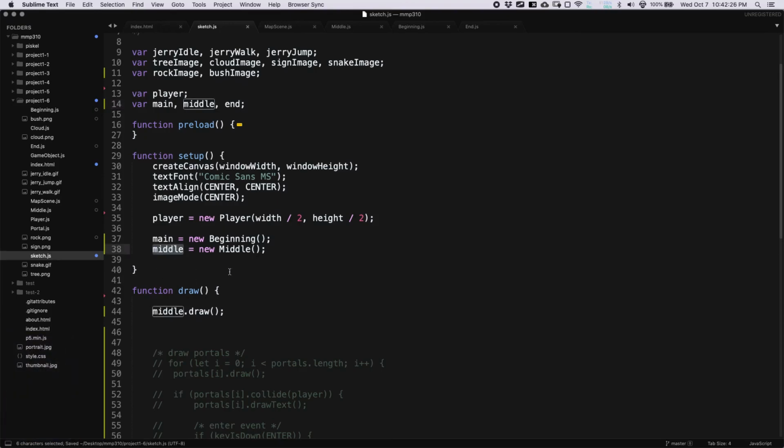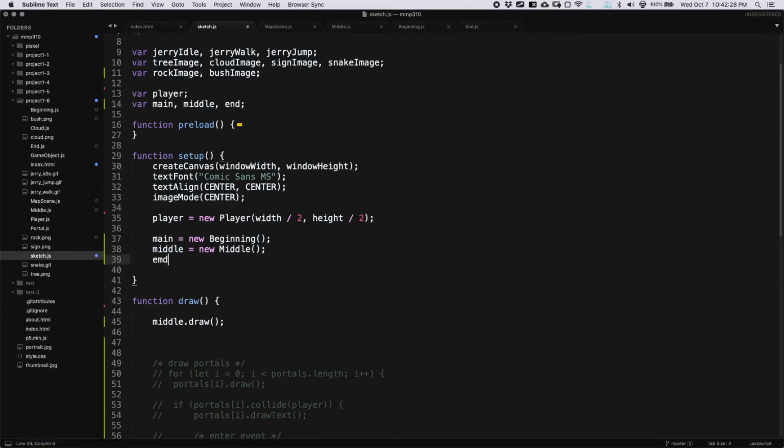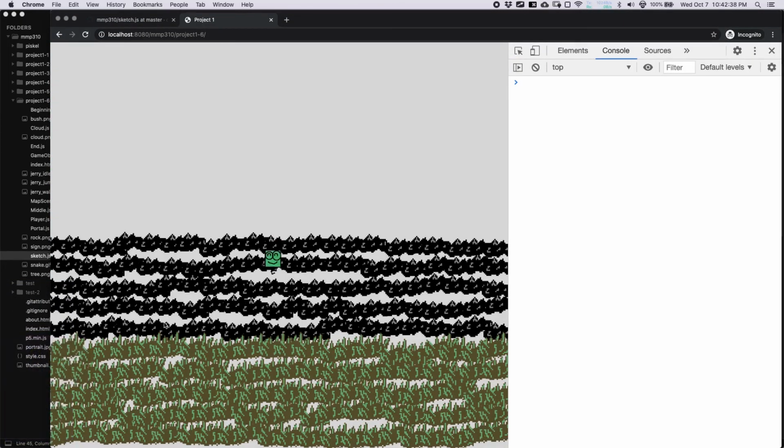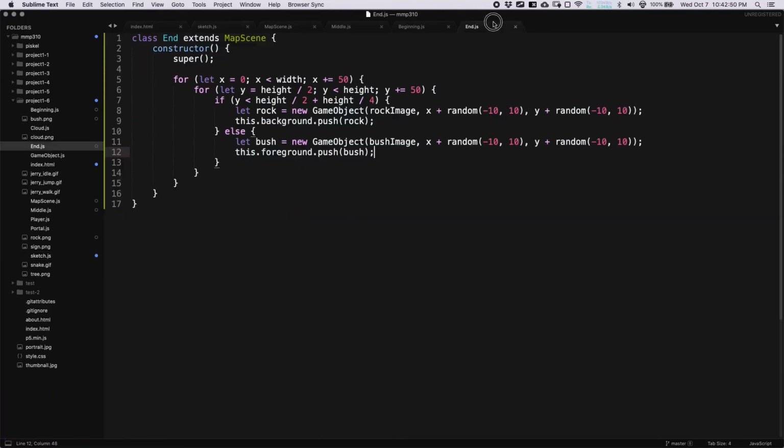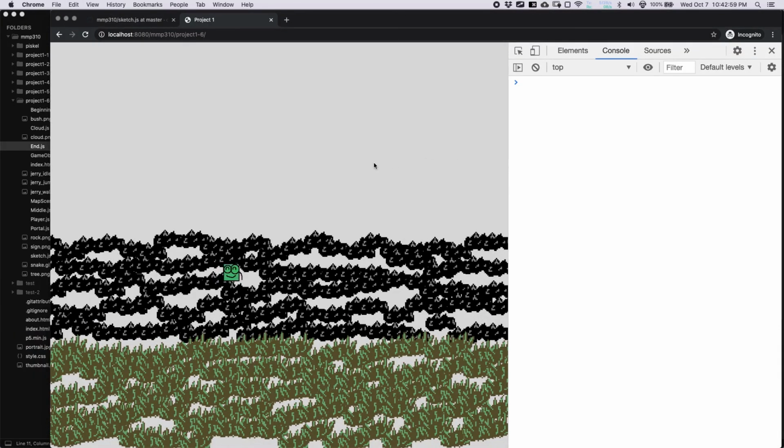So I'm just going to put End here and say end = new End. And just for testing, we'll say end.draw. Okay, so that looks pretty cool. The rocks are kind of dark here, so maybe I could change the artwork or add a different style of rock. And I'd actually like a little bit more randomness on the Y, so let's build that up to 20. Okay, that looks decent. And he's kind of behind these bushes.